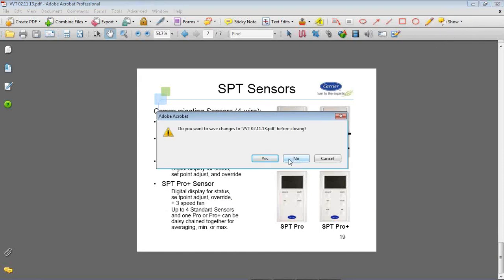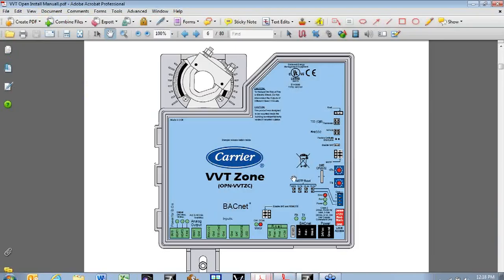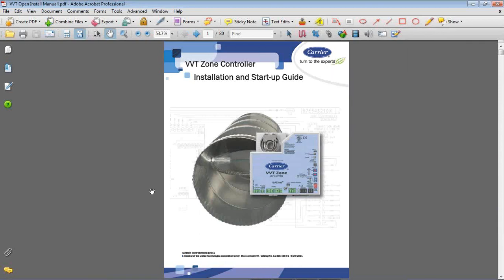Close this, and I'm going to show you the installation manuals for the VVT Open and bypass controllers. These manuals have a detailed list of all the configurations we're going to go through today.